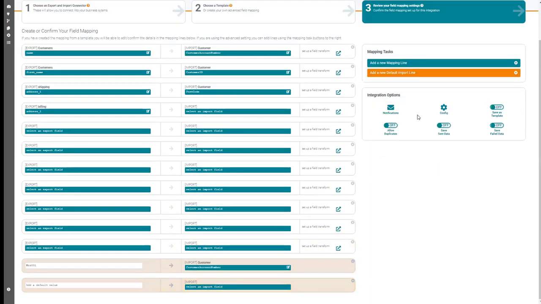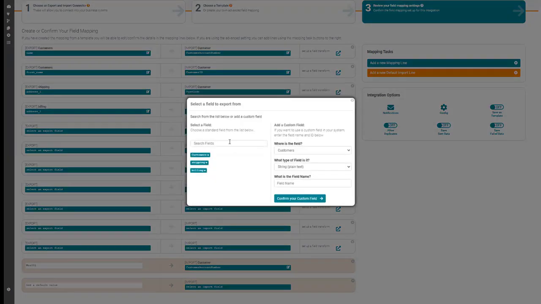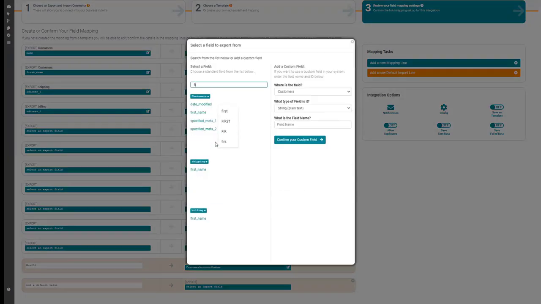I can also add default import lines, i.e. if this was a consumer site, then all the orders might go to Woo 001 in Sage. But if it was a business, we can map the customer ID in Woo to the customer code in Sage, so that the orders coming in for Bob Smith Limited go to Bob Smith Limited's account. And we just map. I'll keep it very, very simple because I am very simple.